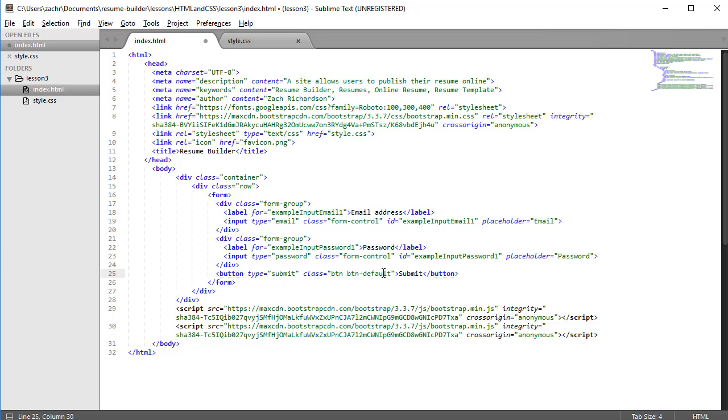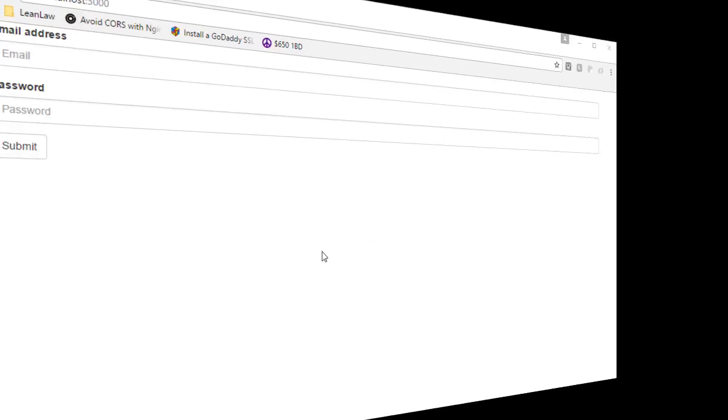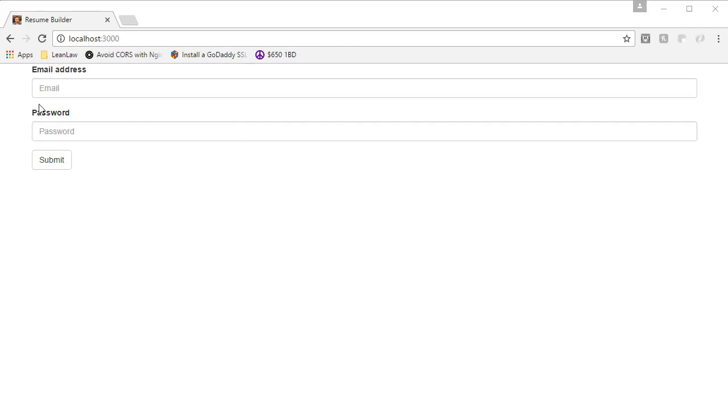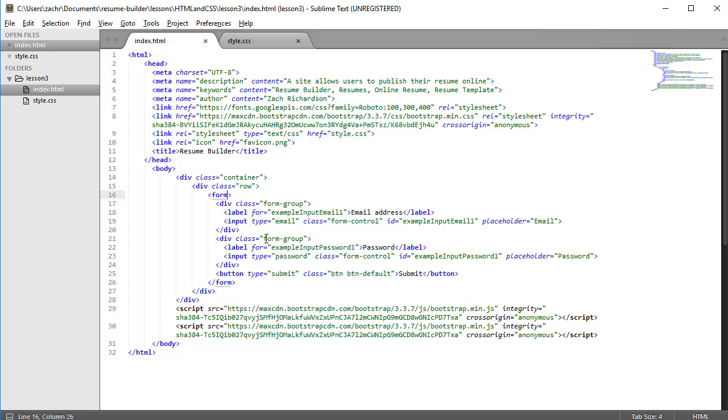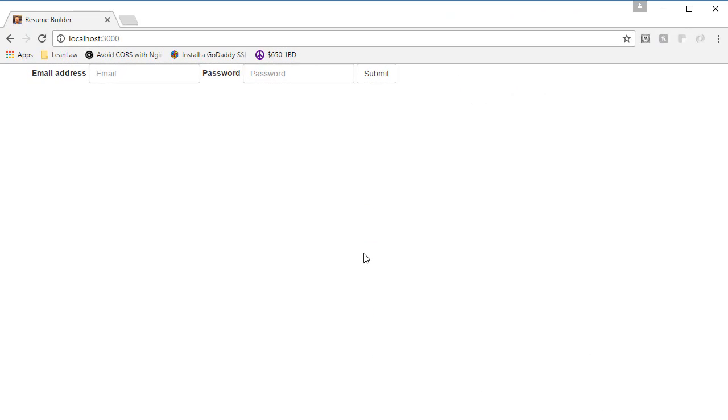Let's go to our browser to see how this looks on our web page. Right off the bat, we can see how much nicer these input elements are styled than the default HTML elements. But maybe I don't want these inputs to be block level. Maybe I want them to be inline instead. Let's see how we might do that. It turns out all I have to do is add the form-inline class to my form element. And bam, my form elements are now inline.